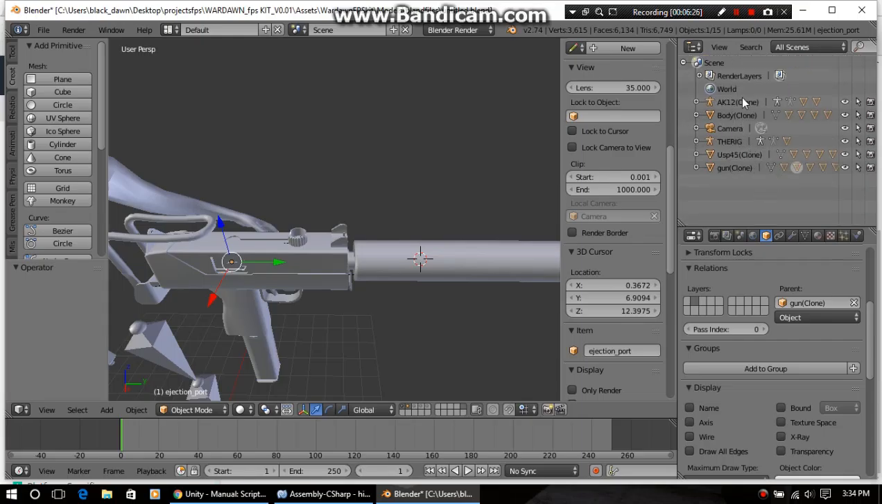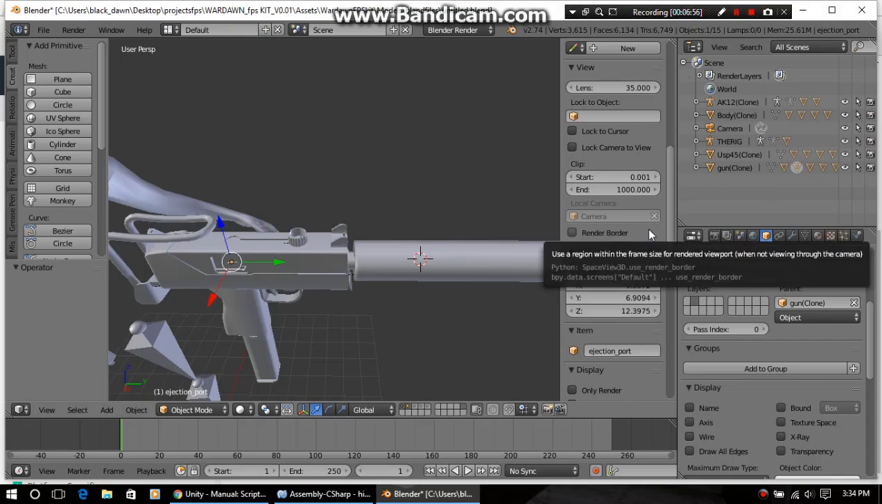Now you'll see in this window you've got AK-12, body, camera, the rig, which I've named the rig specifically so we know what it is. This USP-45, and you see that I've named all these clones. Now the reason why I did that is because if we want to instantiate it into the game at a set transform location, then we can. We can just instantiate the model at runtime and let the animator do the rest.